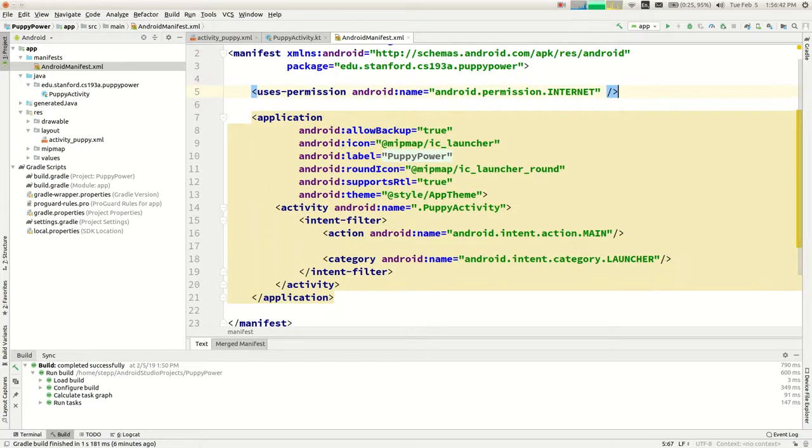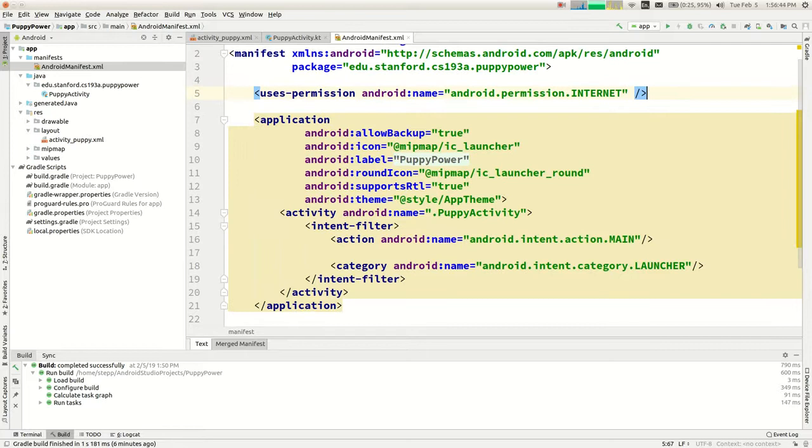If you do not put this in here, the Picasso app will try to connect and it'll fail. It'll just be blocked, and so your code will just crash or throw an exception.